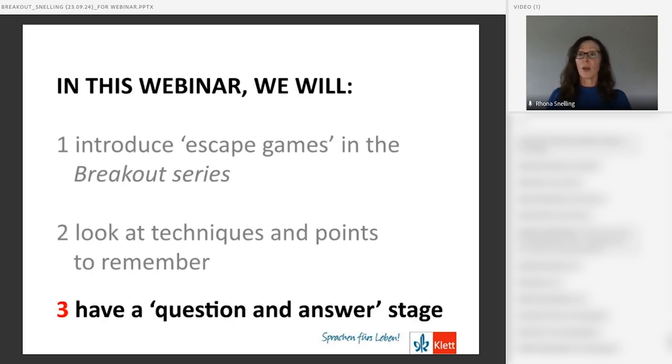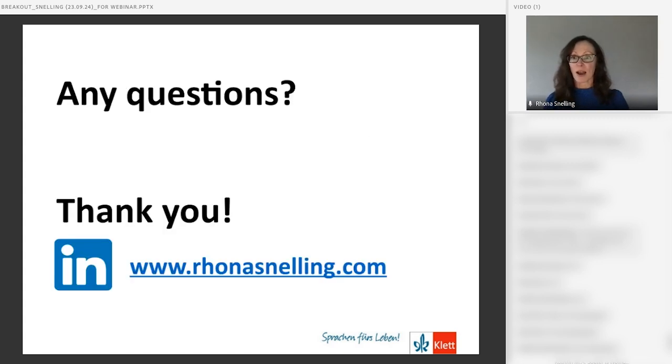So we have looked at escape games in the breakout series, and we did that definition where in your 4 groups, you worked out what those missing words were with a puzzle. We've looked at the techniques and points to remember, and I'm very impressed that you remember them all and typed them in with perfect accuracy. Thank you very much. We've gone through that breakout, the acronym, and then here we are at the final stage, the question and answer stage.